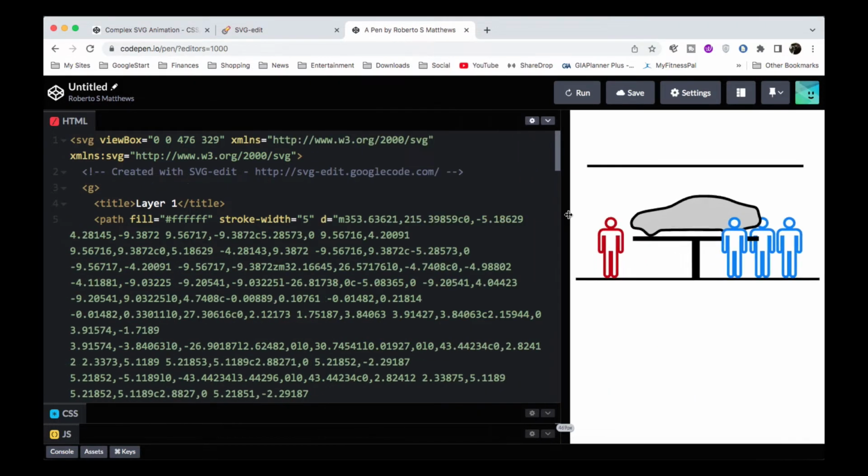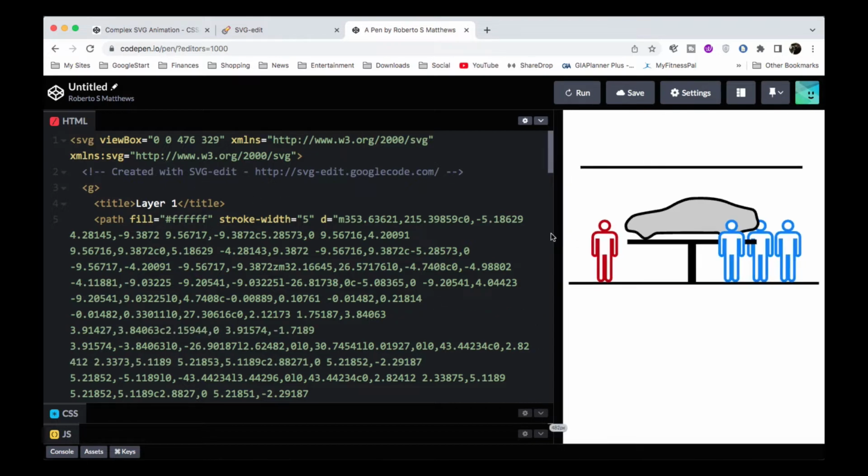But there you have it. Okay, so now that we have all this set up, we can go ahead and begin coding our animation.